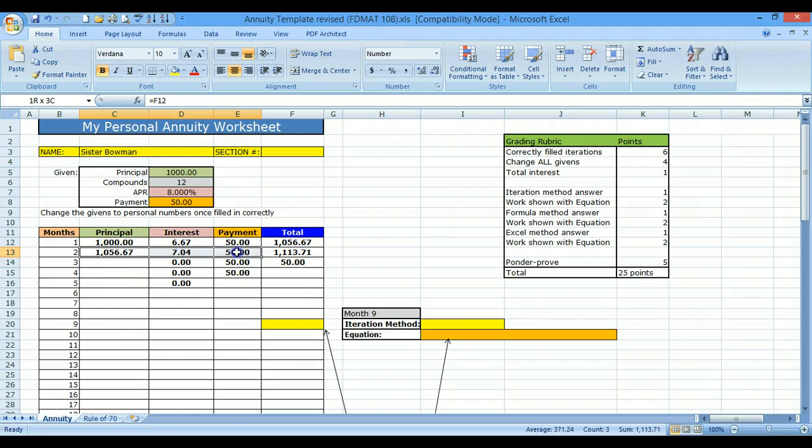But now, this row is perfect. This has the absolute cell reference of the principal and the compounds, but not the absolute cell reference of the principal to the left, because when I click and drag, I need it to change. The payments are cell referenced, and this one is referencing these left 3 and adding, and this is referencing the total above. So when I click and drag down here, this one is now referencing this cell. This is still referencing the compounds and the APR, but it's doing my new principal.